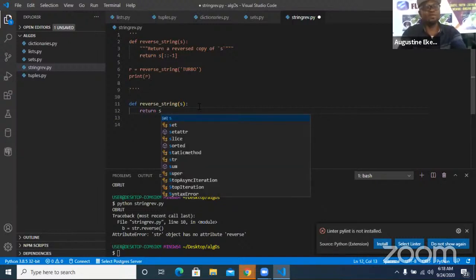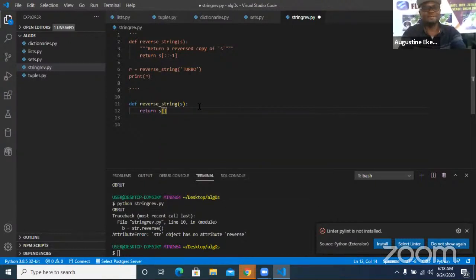And there is already a way of reversing a string in Python by simply writing the string, putting the square brackets, and putting double colon and -1. So that's how you reverse a string in Python. Just say the string name and inside square brackets, put double colon and -1. Very, as simple as that. That's how you reverse a string.